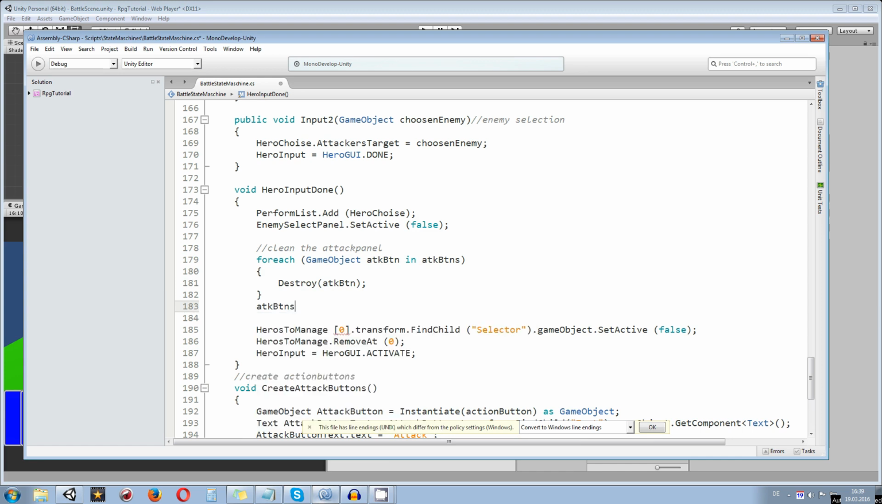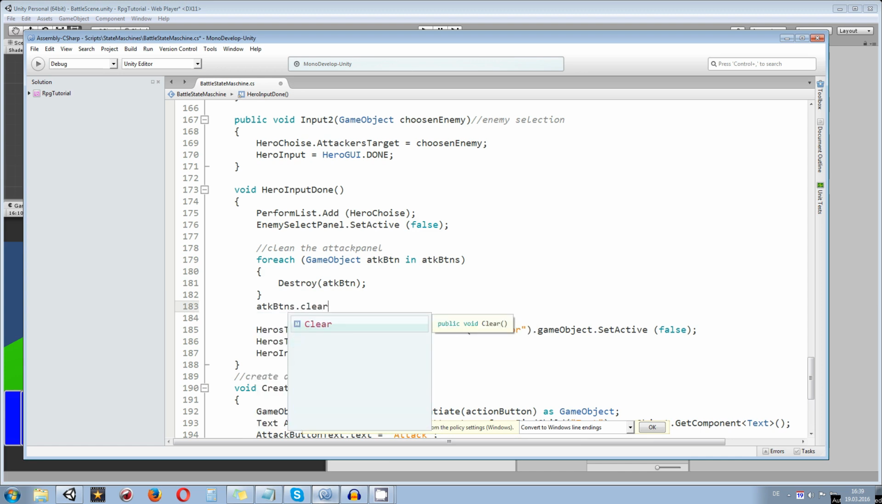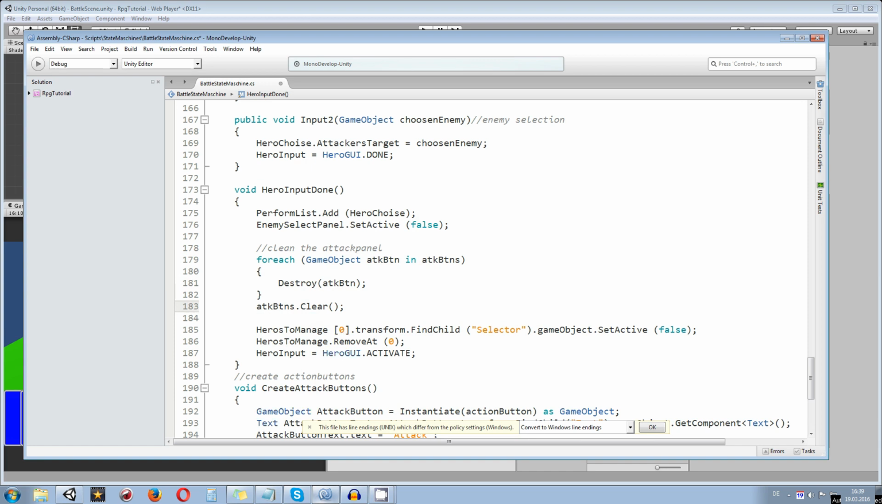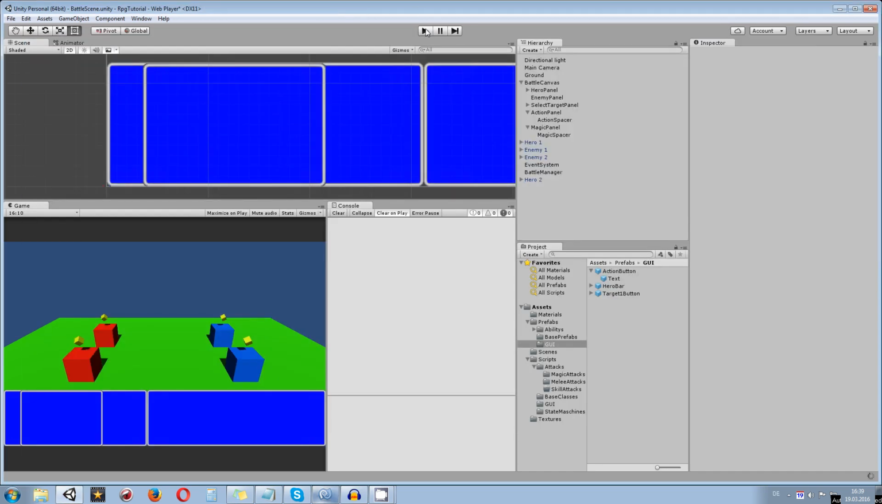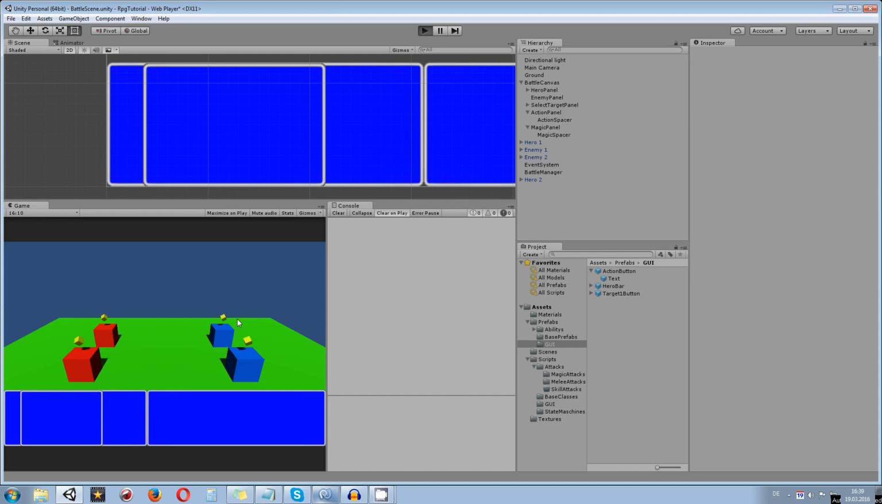After we have done that, I want to make sure that I clear off the complete list just in case. So ATKBTNS.Clear. And that's it. Gonna save this one. Let's go back to Unity and test this one out once again. Pressing play.